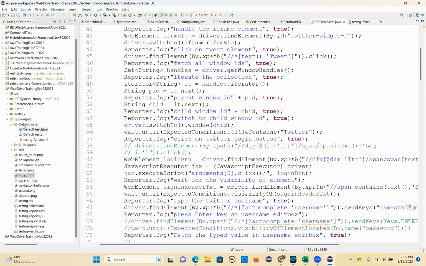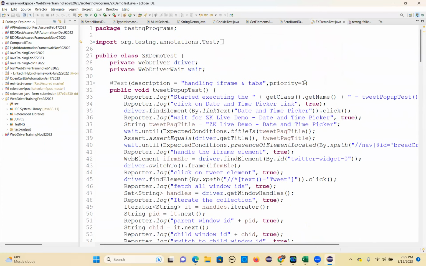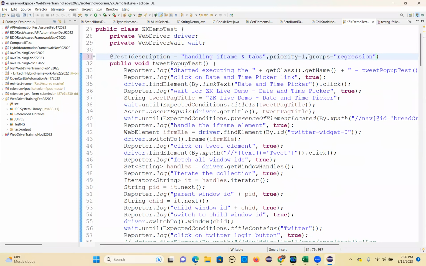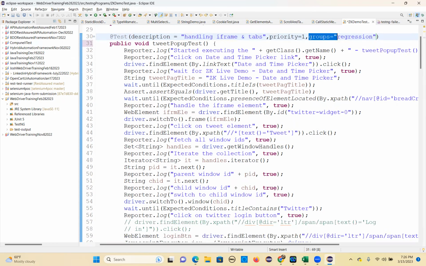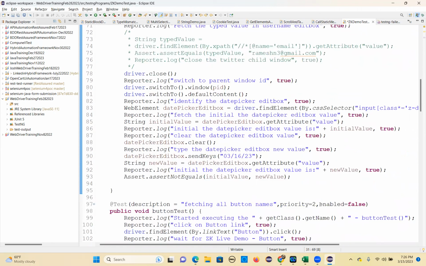Okay, we have less time. I'll cover the groups. Even you can group the test cases here only. These I can also group. So let me group this. So groups equal to regression. I will remove this smoke.